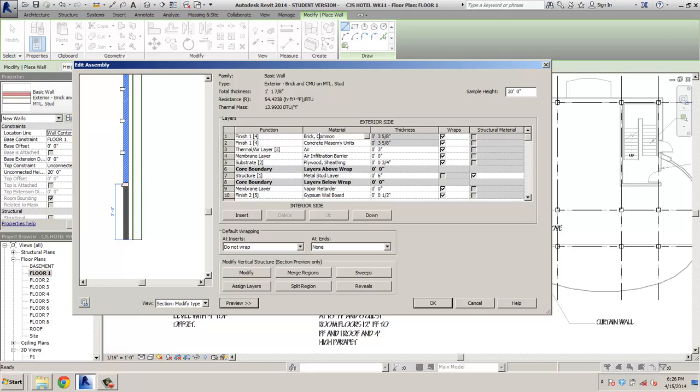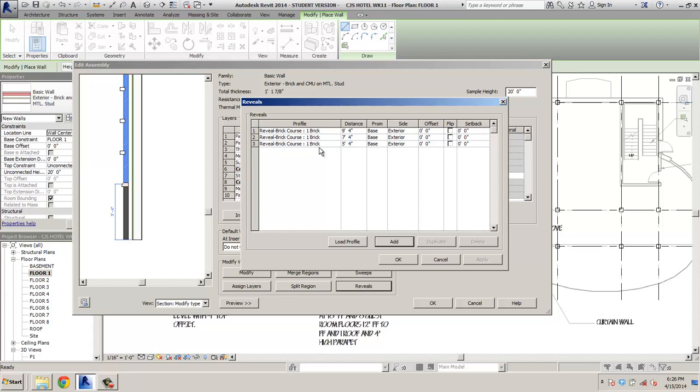So I could change the dimensions of any of these things. These little boxes here are called reveals. You'll see we have 3 of them. They're at different heights, so if I wanted to adjust the height of this one to say 8 feet 4, and just hit apply, you'll notice that one comes down. Just to keep them evenly spaced, I'll put it back to 9 feet and hit apply.